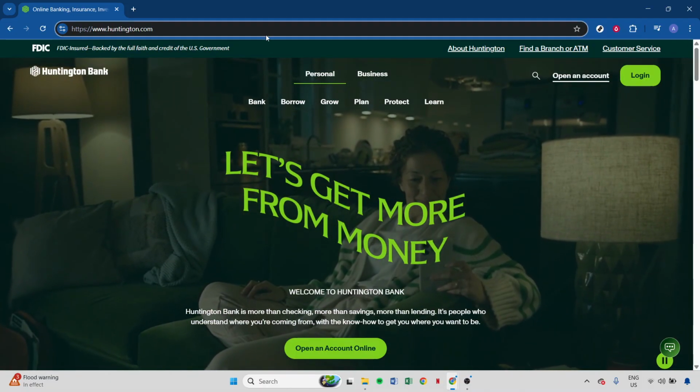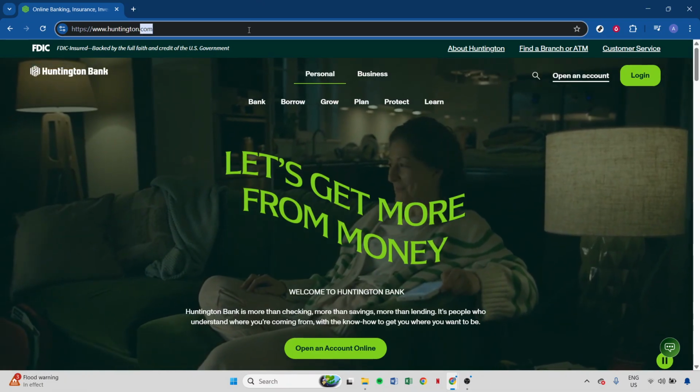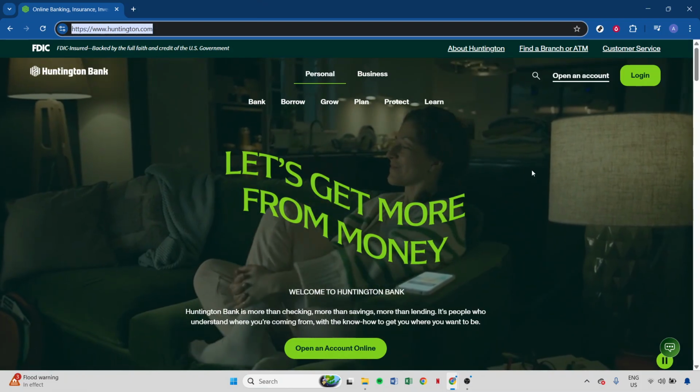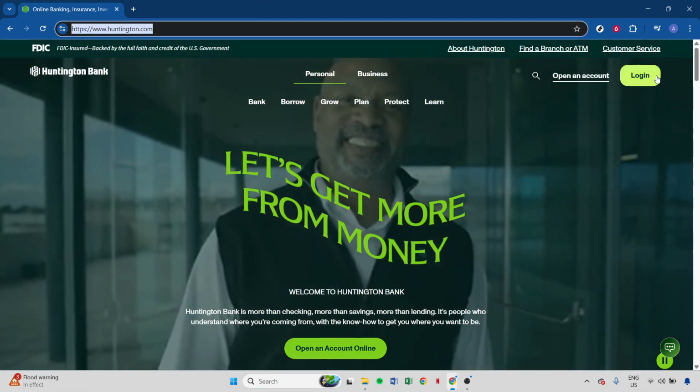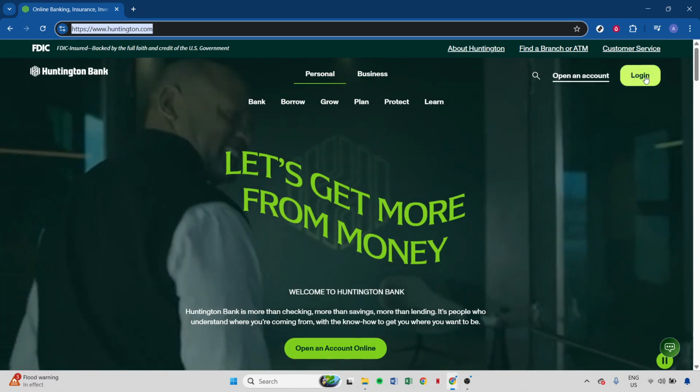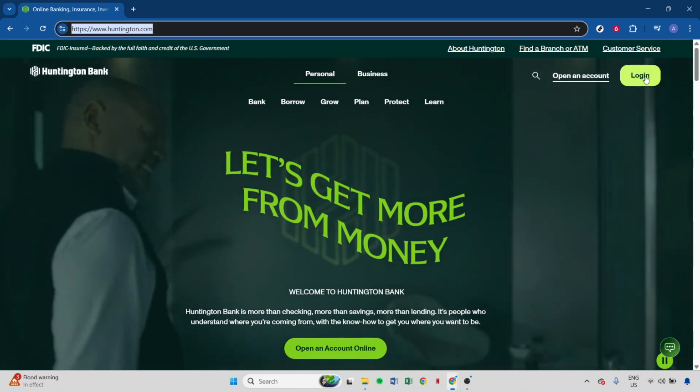When you arrive at the home page, you should see a login or sign in button. Typically, this is located at the top right-hand corner of the page, but depending on updates to the website's design, the exact location might vary slightly. So keep an eye out in that general vicinity.